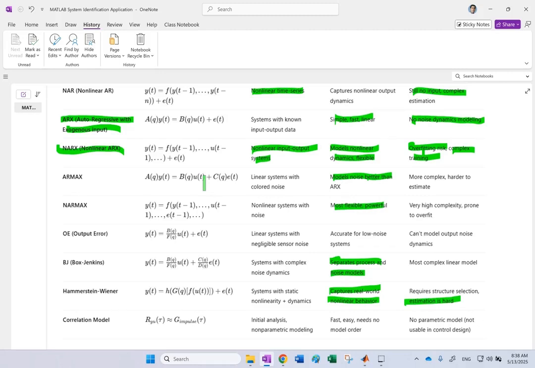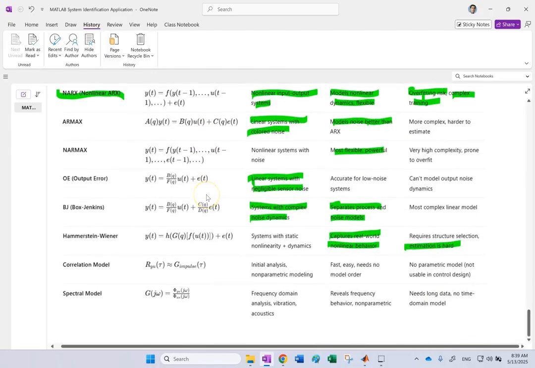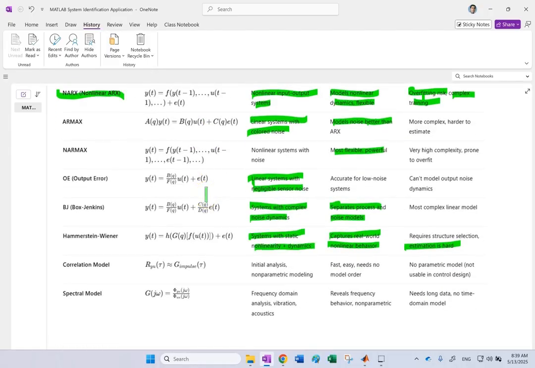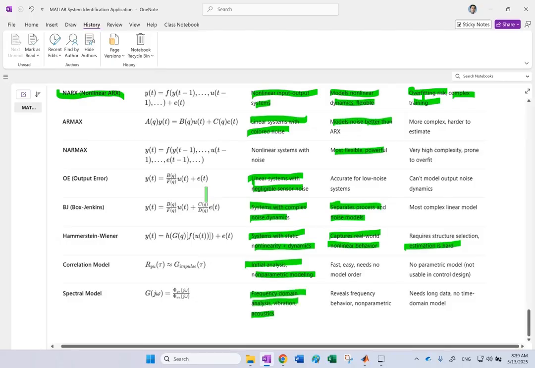And as I said, each one has its own application. So ARMAX, you can say, is used in linear systems with colored noise. Now, what is colored noise? What is white noise? Again, that's a separate topic. When we talk about power spectral densities, we can talk about that. And then linear systems with negligible sensor noise, systems with complex noise dynamics, then systems with static nonlinearity but dynamic coefficients defined, and then nonparametric modeling, frequency domain, vibrations, and acoustics. A spectral model could be good there.